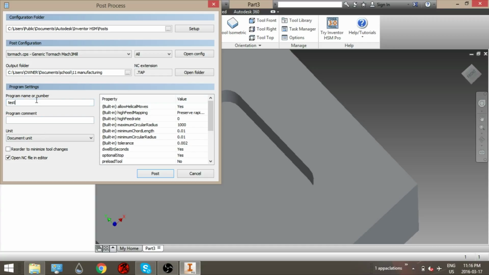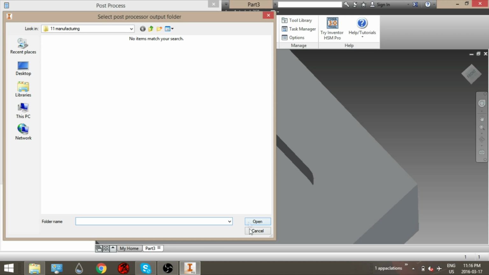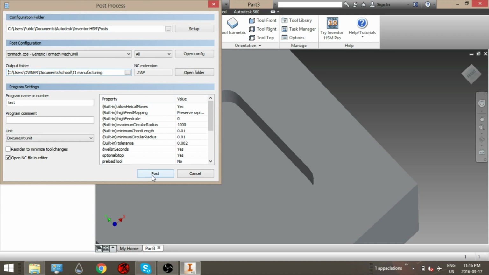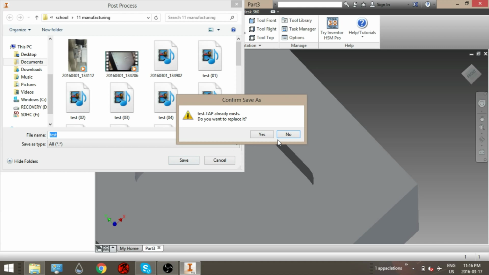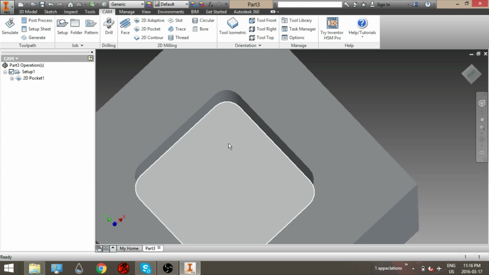You can name it whatever you want. Test. And the extension is going to be a tap.nc file. For now, just leave it as tap. Select the folder you want to save it to. I'll just save it there. Okay, and press post. Okay, save. Yes. And your G-code should pop up.